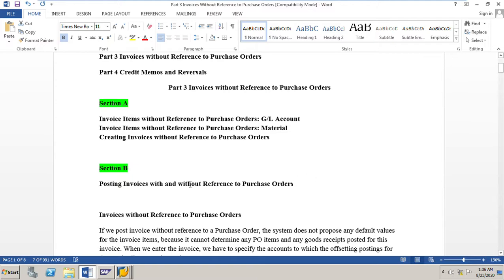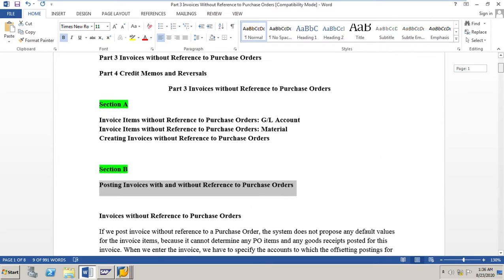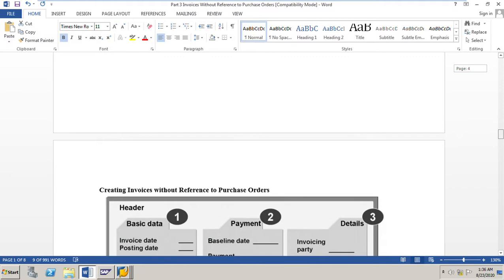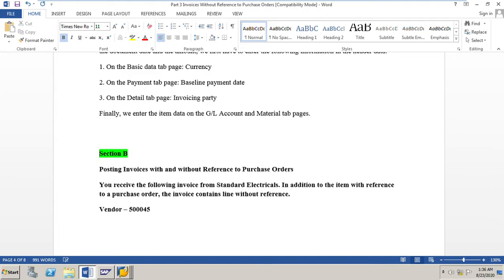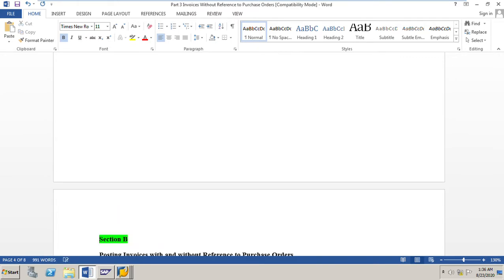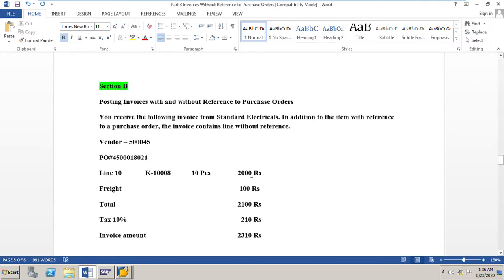Now we will move on to the next section, section B, where we will learn how to post invoices with and without reference to purchase orders. Let me go to the exercise here. This is our exercise here. Posting invoices with and without reference to purchase orders. So I will take it to the next page here. So this is our exercise.